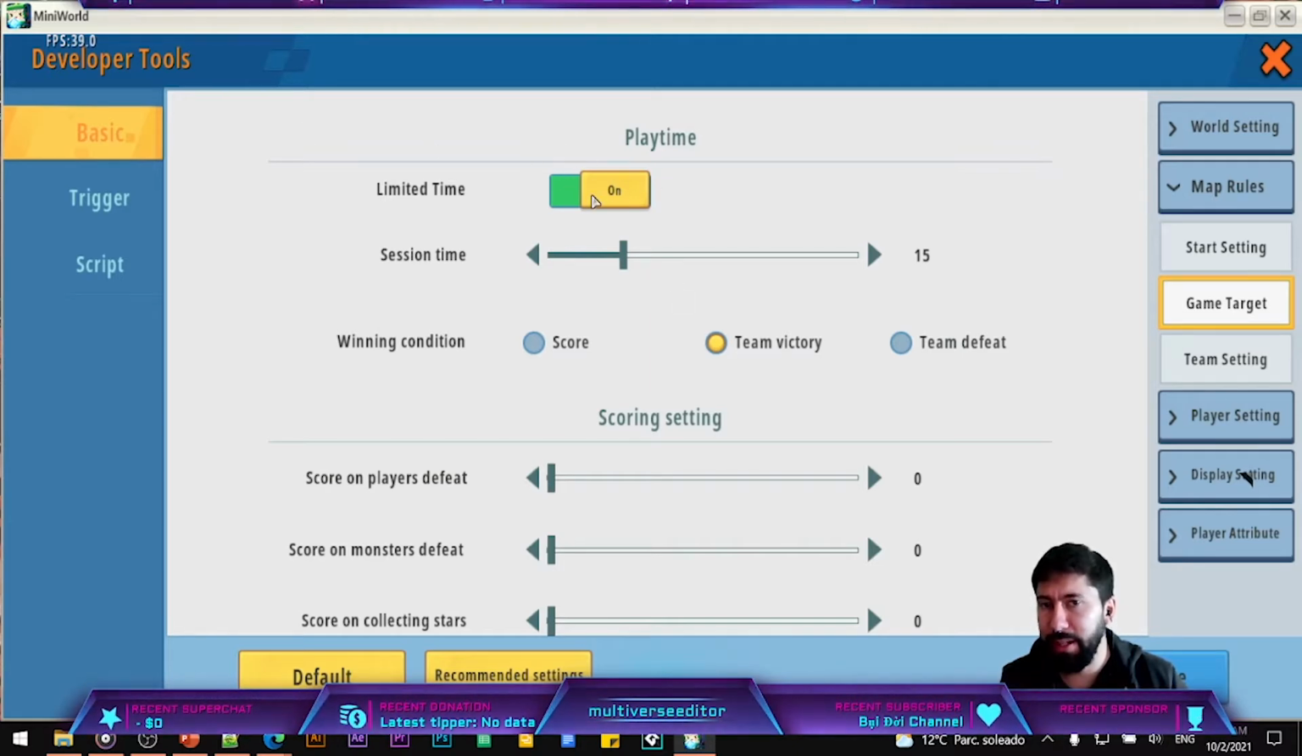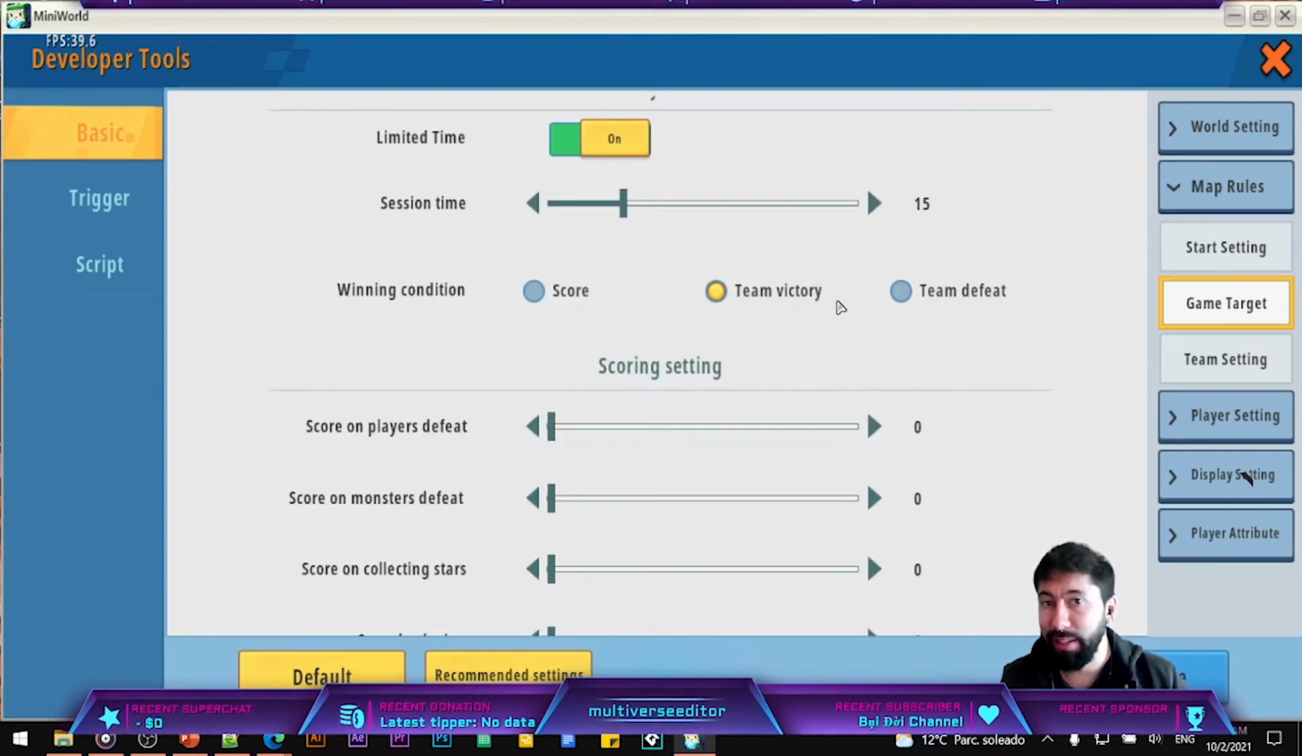Remember the limit time it needs to be on, because it's going to be very large and it's going to be very boring, okay? Actually, I get 15 minutes to be able to teach you, but I highly advise you to get 10 minutes. It's the best timing, okay? Winning conditions need to be team victory, okay? That means that all the team is going to win or lose.